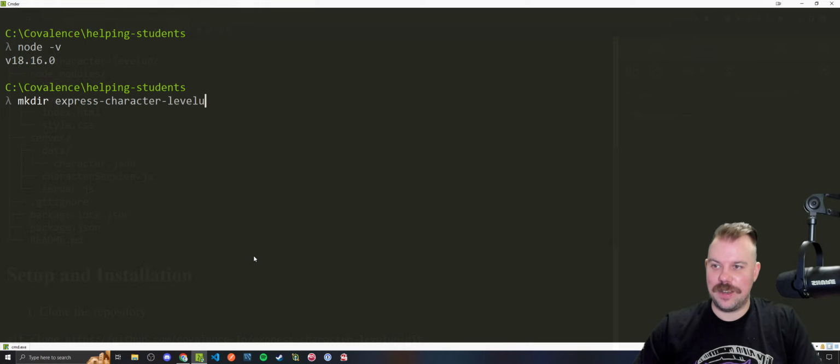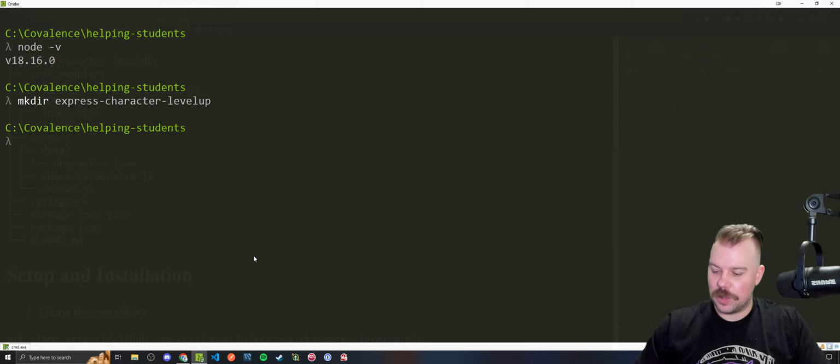Get in the comments if you facepalm when I immediately forgot what my own project was going to be called here. So Express character level up. There is the directory made. Beautiful. We're going to cd into that directory now.